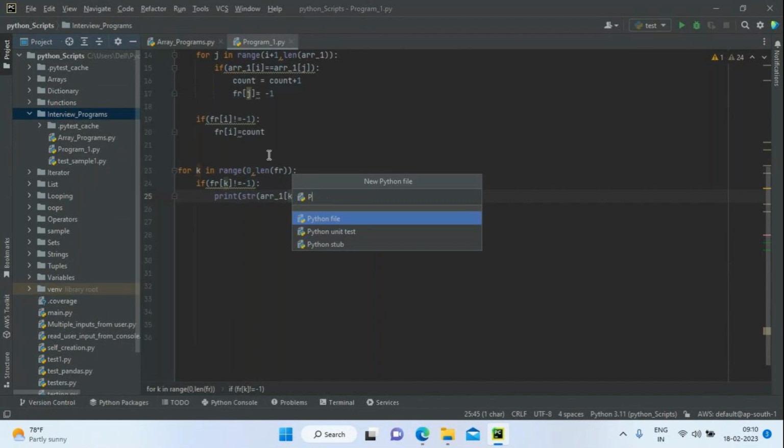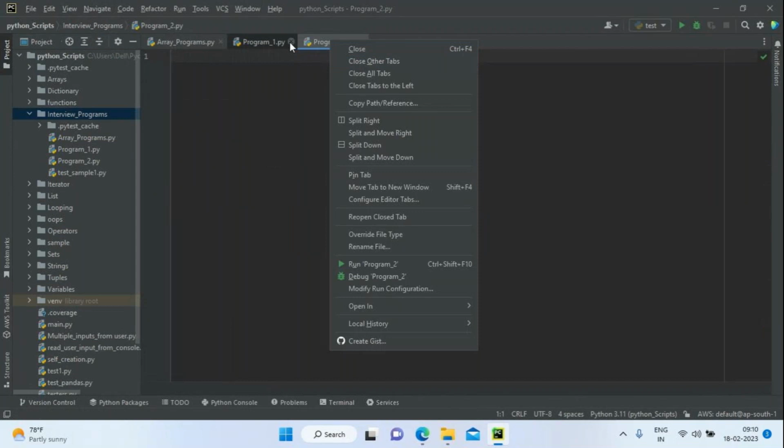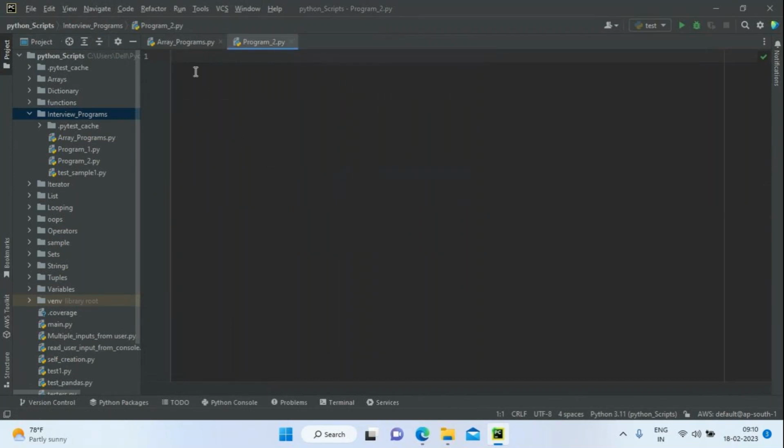I'm going to name it program_2. I'm going to have one number. Check if the given number is a Disarium number. I'm going to have the number 175.